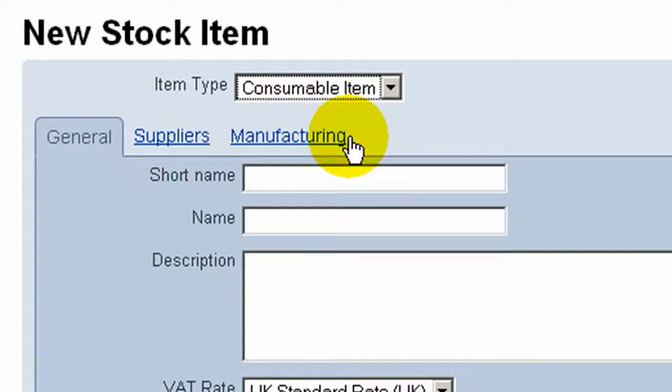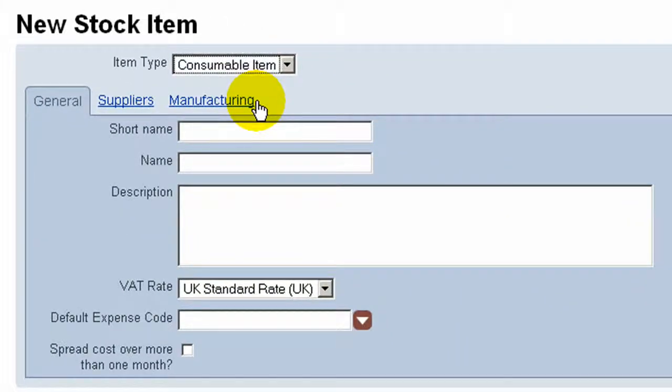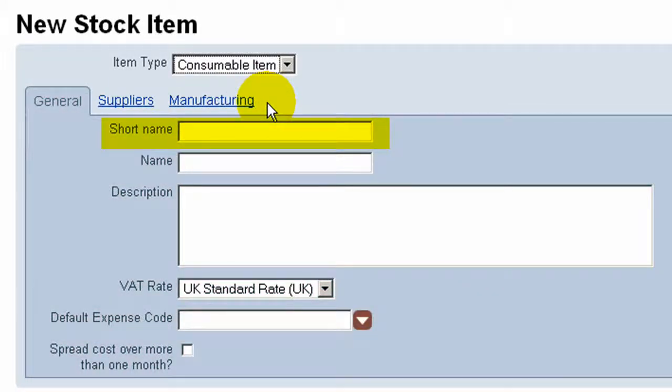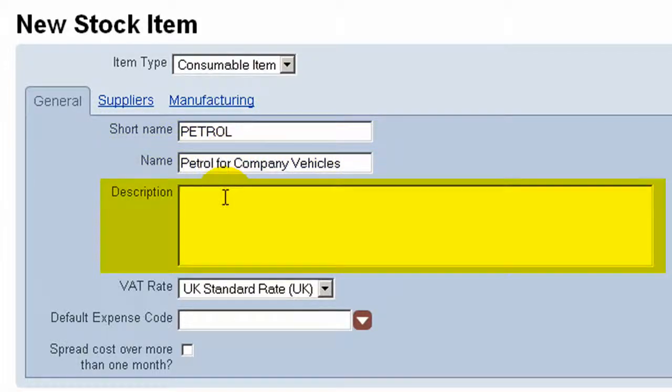So, having selected stock and order items, new item, consumable item, we are presented with a general input form that includes short name or stock code, up to 9 characters, in this instance a stock code for petrol used by company vehicles, a full name and an extended description if required.